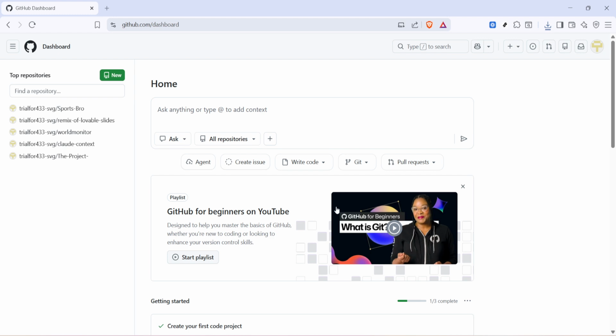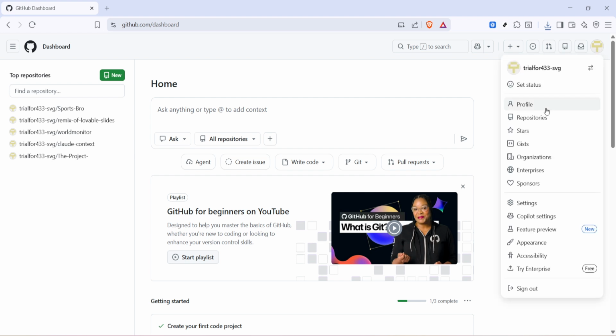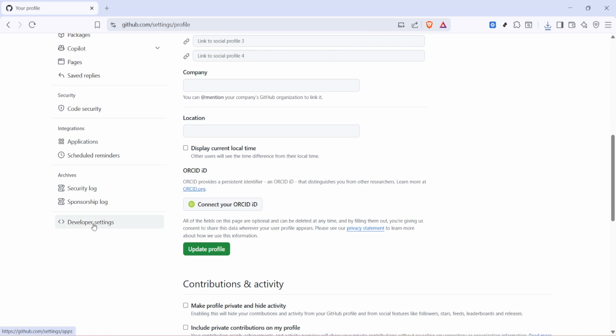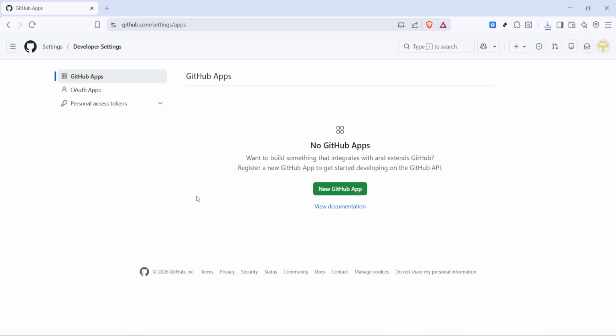Start by signing into GitHub. From your dashboard, look to the top right corner and click your profile avatar to open the account menu. In that menu, choose Settings to open your account settings page. On the left sidebar, scroll down until you see Developer Settings and select it. This section contains tools for apps and tokens.